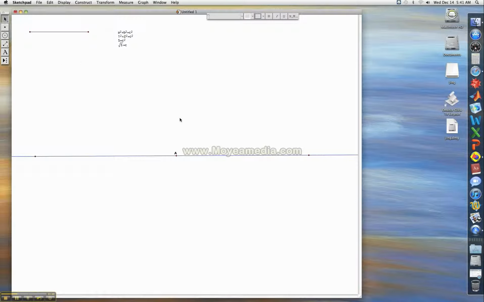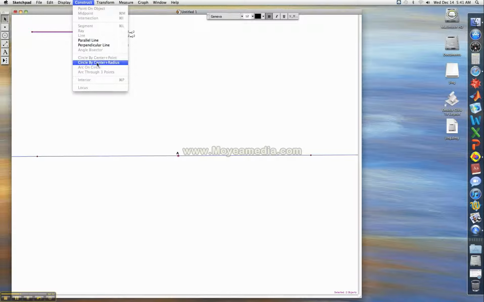And then what we're going to do is called the circle by center and radius construction. Plato did state that we could translate distance. So basically we're going to translate this distance down here. Why would you want to do that? So anyways, we're going to select this segment and then point A, and then go to the construct menu button, and then do circle by center and radius.